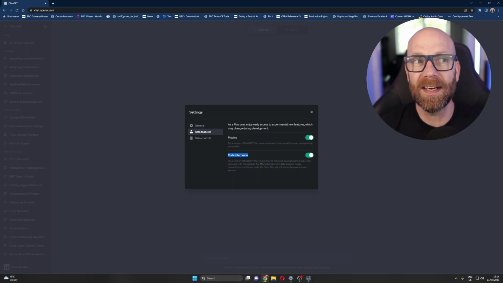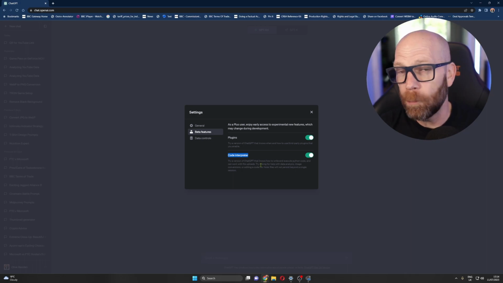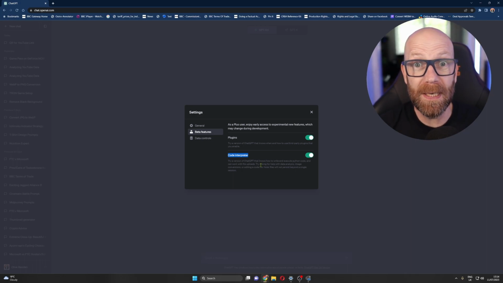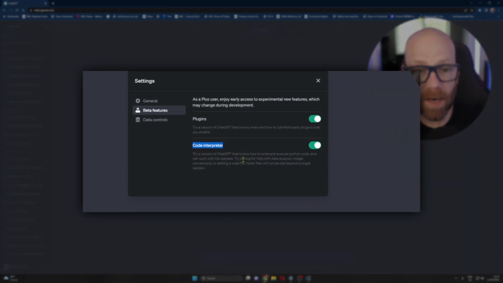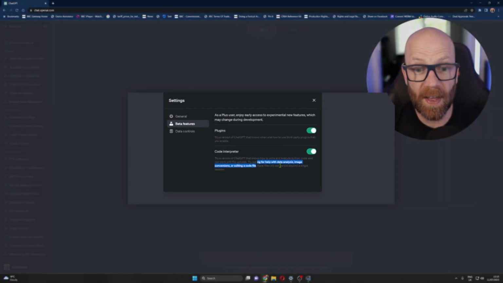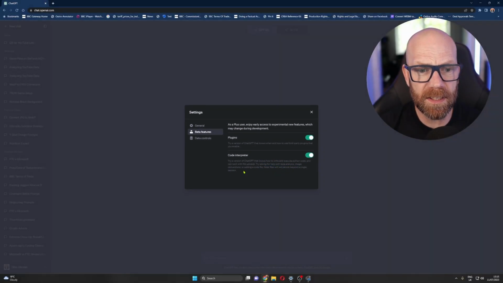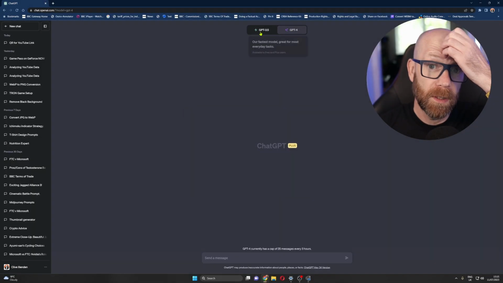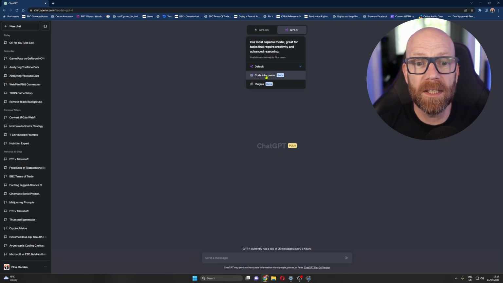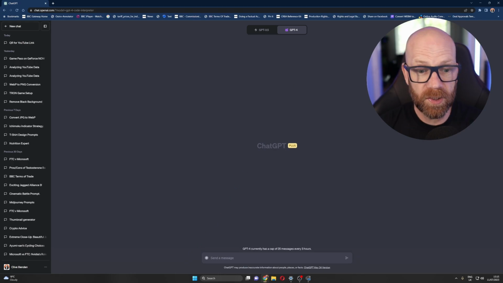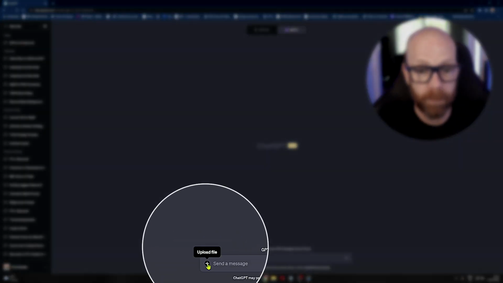This is the cool thing. You ask it a query. It basically writes a program, a mini program, to help you sort out what you want to do. And you'll see it in action. It's really, really cool. You can upload files. It can help with data analysis, image conversions, editing a code file. All of that. Files will not persist beyond a single session. Well, that's good to know. When you come to use GPT-4, make sure you click the Code Interpreter thing. If I click it here, then you'll see down here, you've got a little plus message.